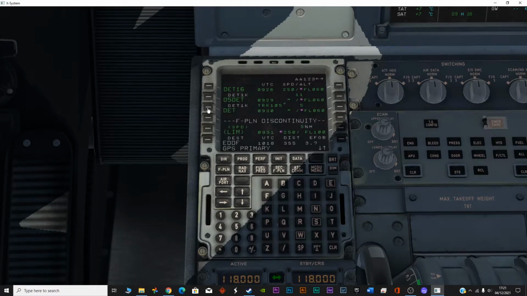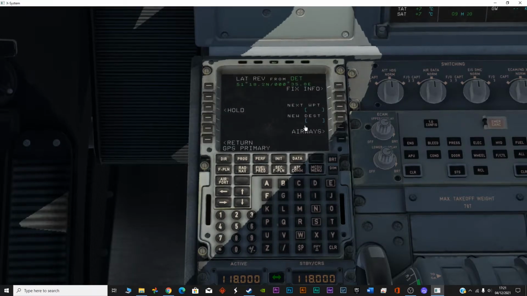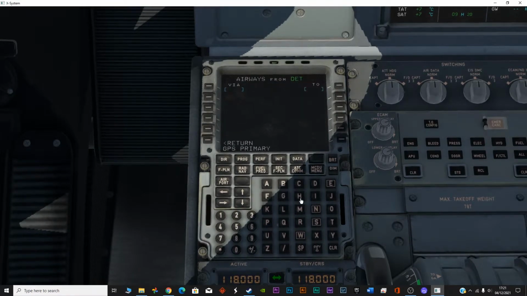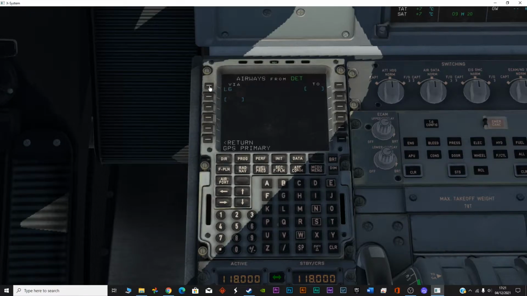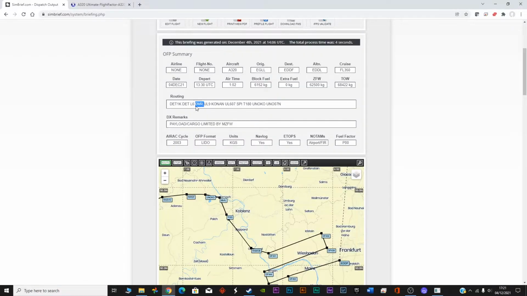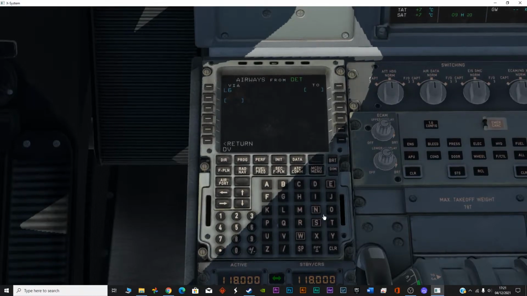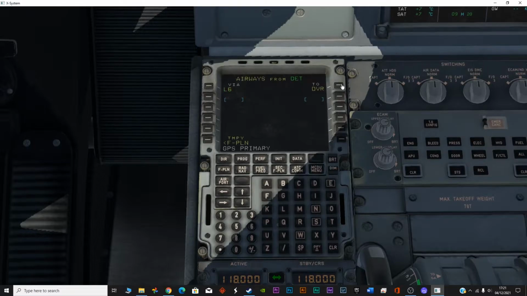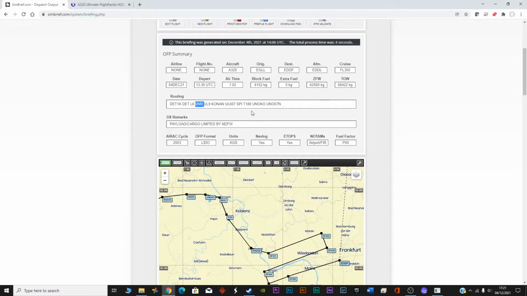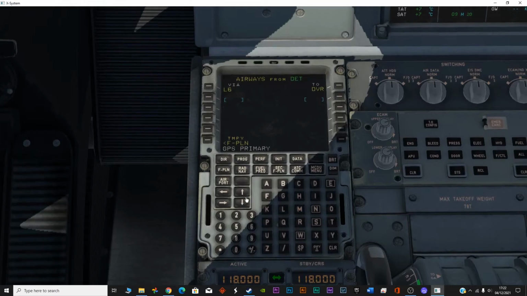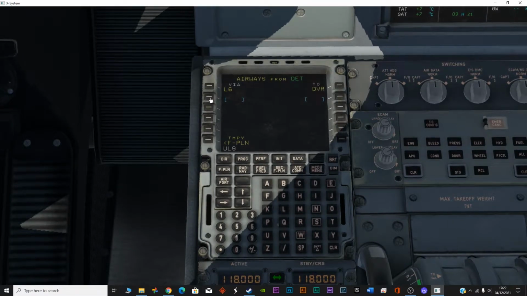Okay, so click on DET and you'll see this option, airways, over here. So over here you can see via, to. So via the airway L6 to DVR. It's very simple. And that's it. So the next airway is UL9 to KONAN. So you'll type UL9 via, to KONAN.